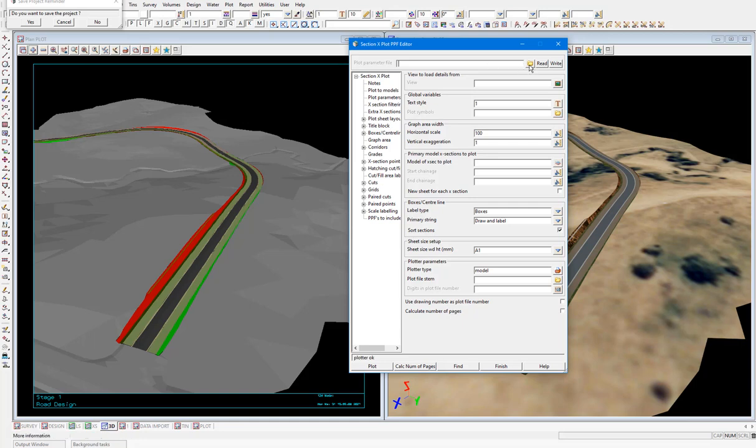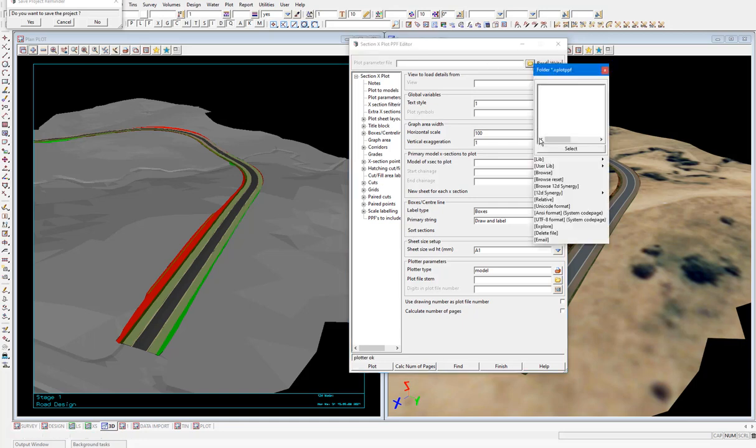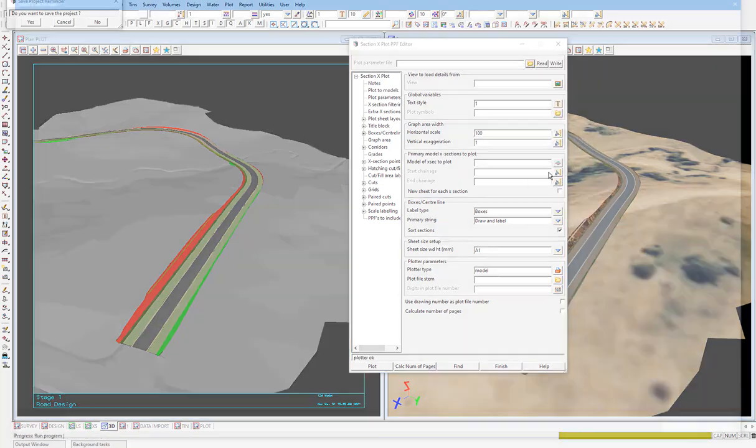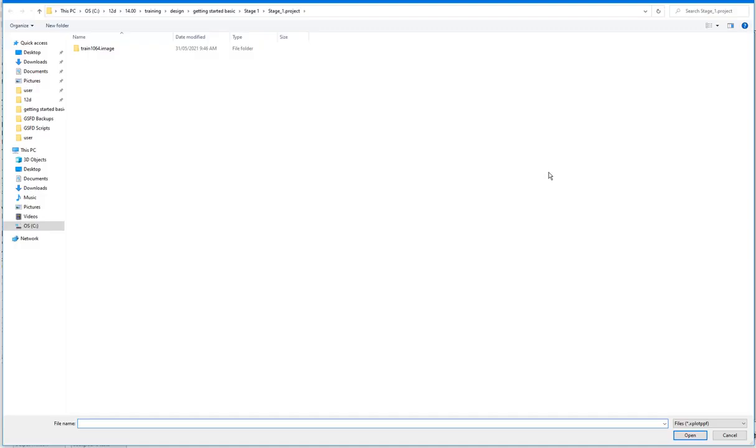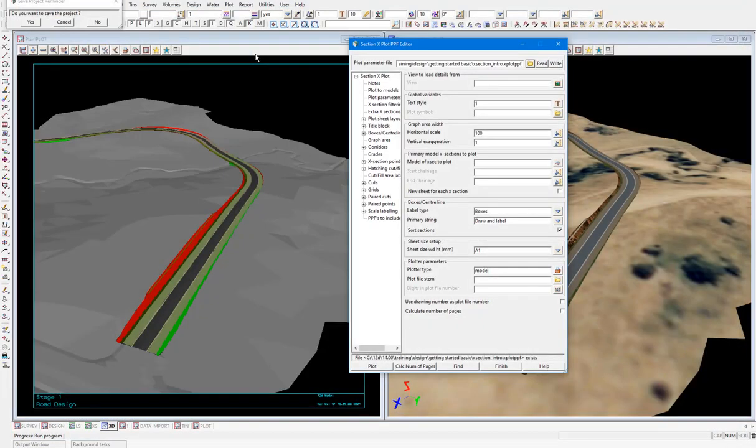So select the folder icon and then select Browse. Navigate back to Getting Started Basic. Then click the xsection_intro xplot PPF file. That's selected the file, and now we need to read the parameters from this file into the panel. So select Read, and the parameters will be read in.